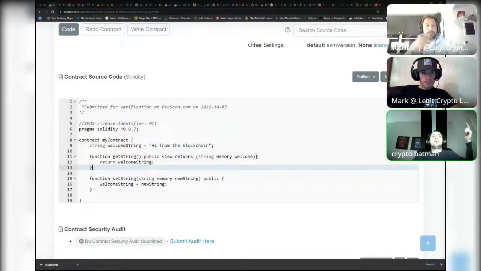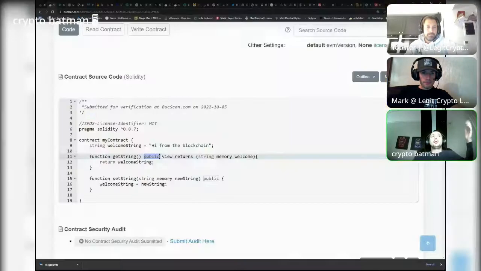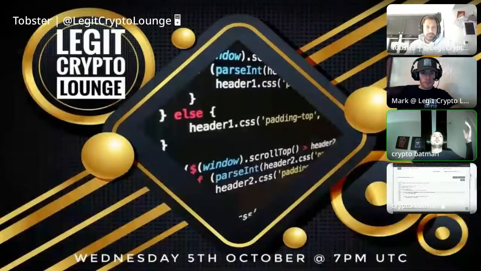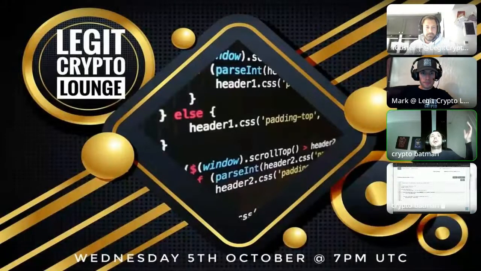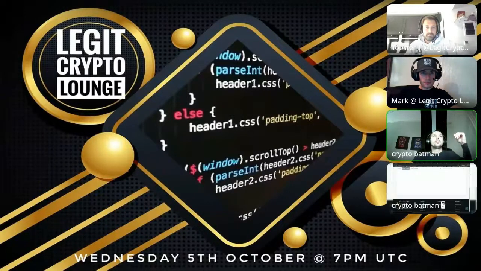So the get string is very simple. It's got a modifier that's public, or a viewer that's public, that tells you that anyone can view this. It's a view only, so it doesn't modify the chain, and it returns a string. And this is the name of the string that it returns. And then whenever you call that by clicking read contract, you'll be able to read that.